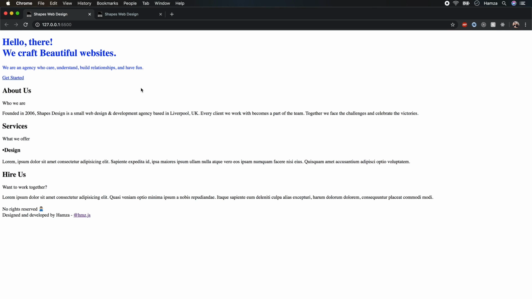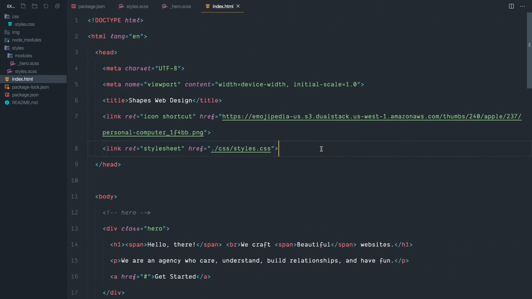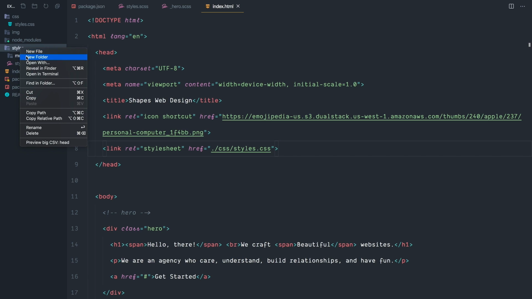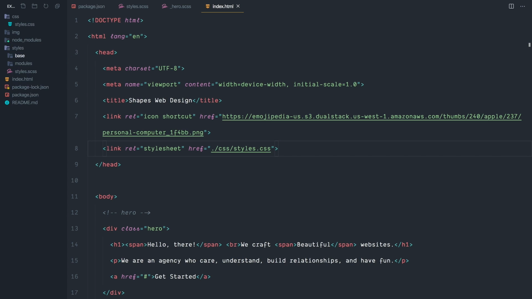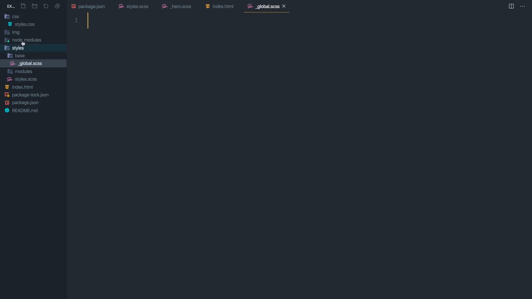So let's go back to the code editor. And do you know how before starting every CSS project, you declare a few properties that are going to affect everything on the web page? We are going to do that here too. So in this styles folder, I'm going to create a new folder called base. And now within this folder, I'm going to create a new file called _global.scss. Excellent.